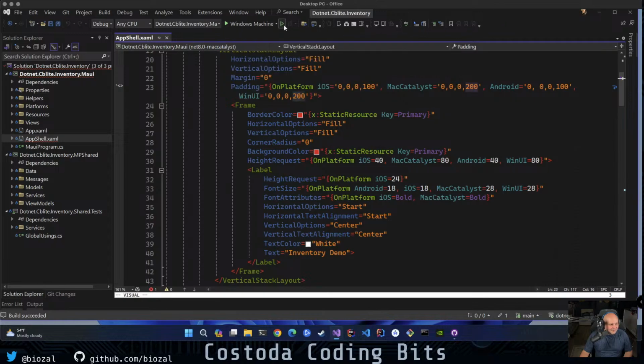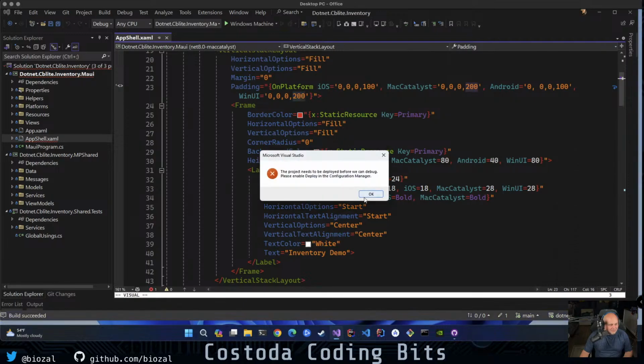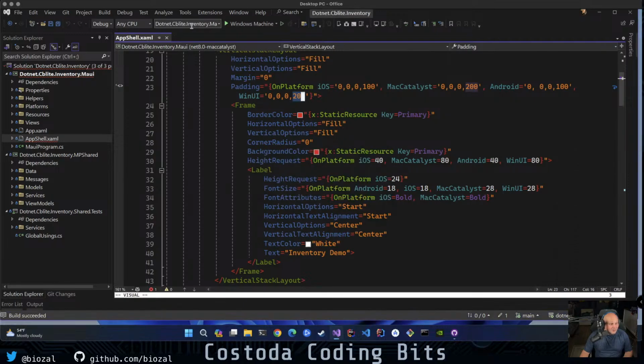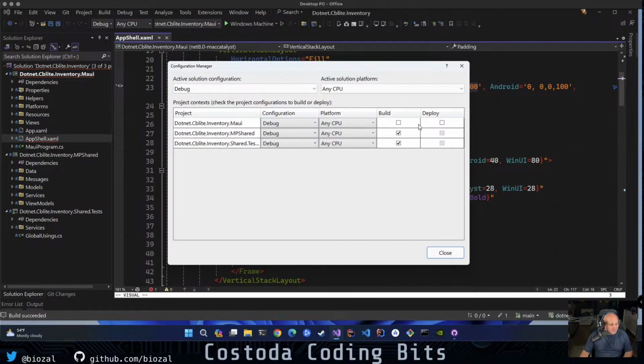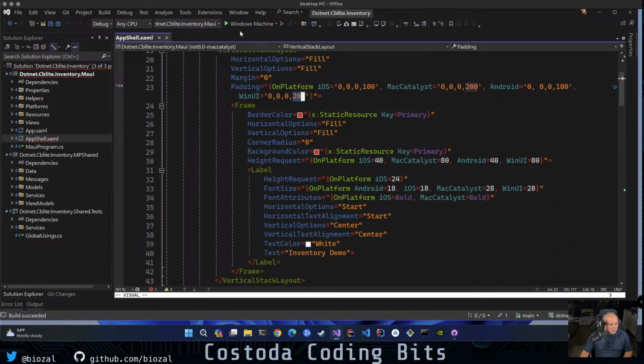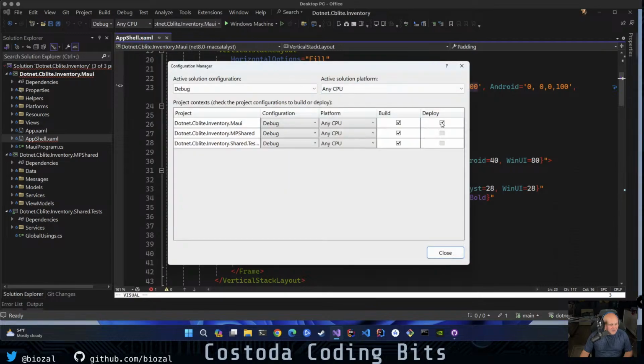Really? Do I hit this button? Wow. Okay. Sure. Be a jerk. Configuration manager. Build, deploy. Why is that not checked? That's super weird, right? In Windows, in Maui, this was checked, but look. And here I had to check the deploy box.